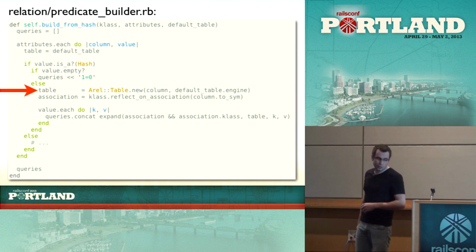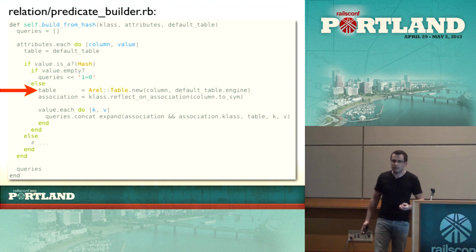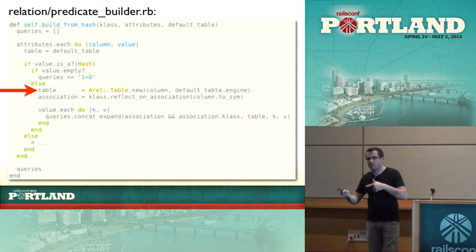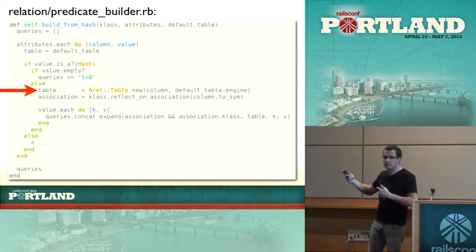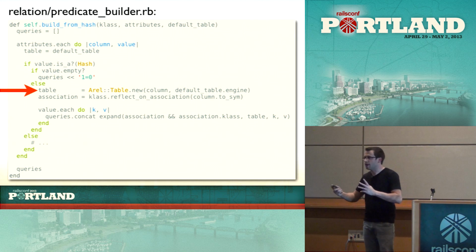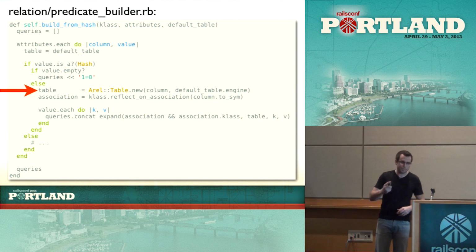So there are ways around this, right? And in fact, in Squeal, I actually defer creating these Arel tables until the time we actually run the query so that later joins or whatever can be considered and we can look things up. But there are drawbacks there, and we'll get into those later.